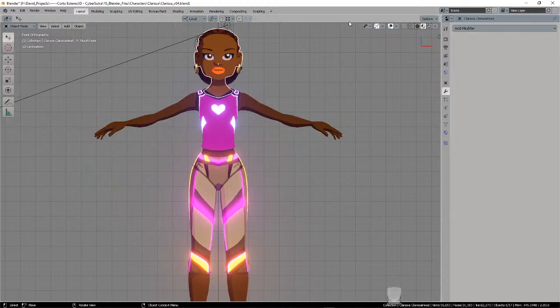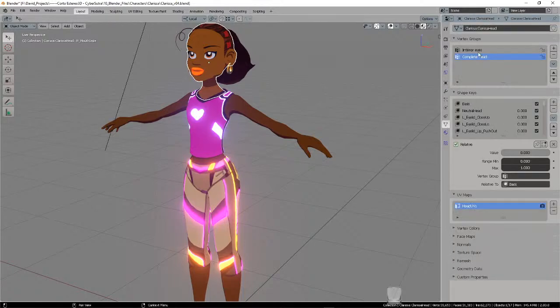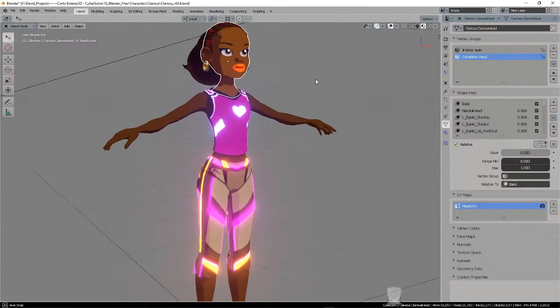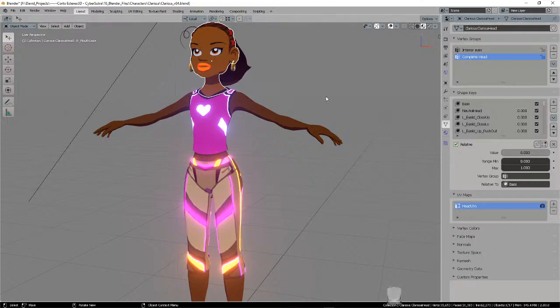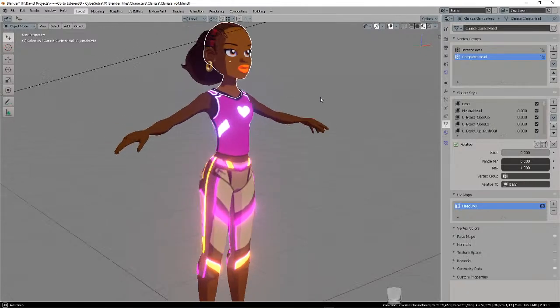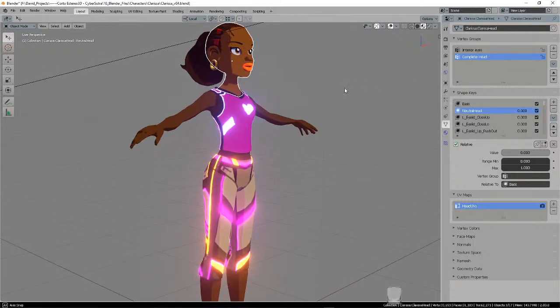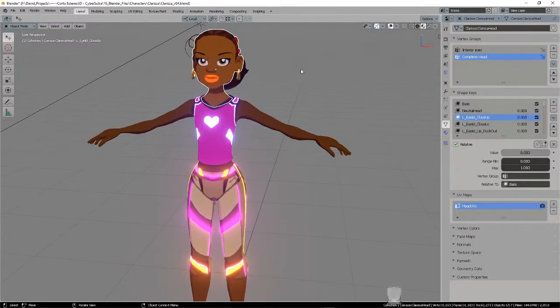Let's do the same. Oh, the head is already done. So what's going on with the head is that we have different vertex groups as well as shape keys. So we're going to rig, even though this already has shape keys applied, although I don't recommend doing that. I have different facial keys that can do different things, like blinking and stuff like that. So all of these are the shape keys for the facial expressions.